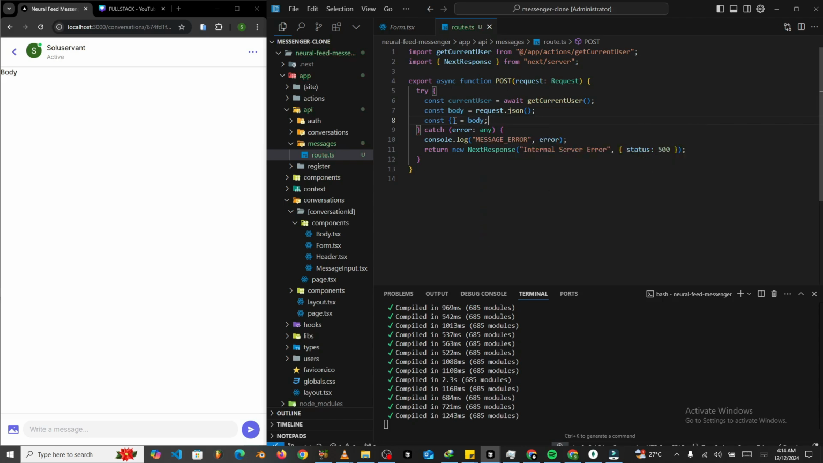We are going to get a bunch of object values from the body. Right now, what are the object values that we are getting? So we are saying message, then image, and conversationId. Now in order for us to get rid of this error, we just need to await. So we need to await the request.json here, and then we should be clean and good to go.